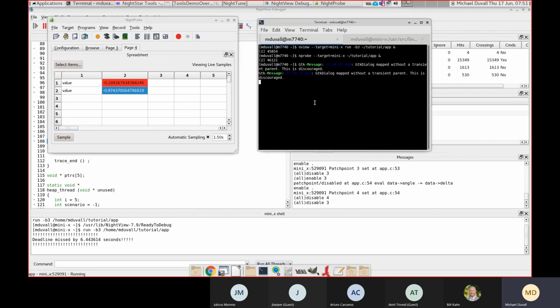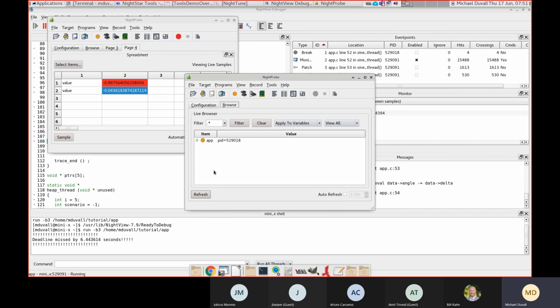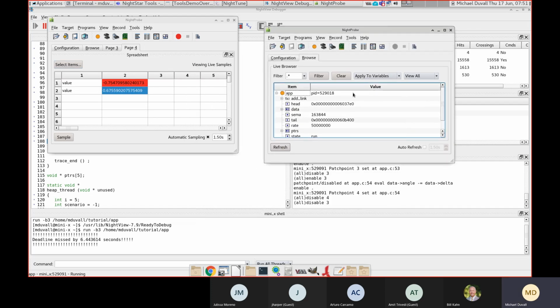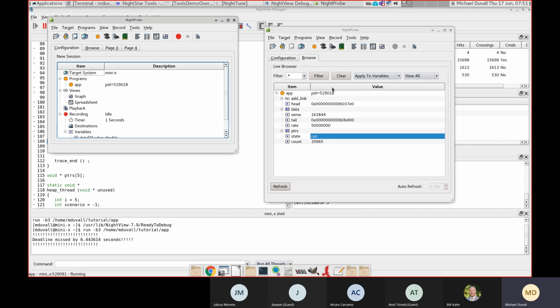I don't have anything to really show you that here, but I could start up a second instance of Night Probe here. It's also being attached to the same process, but this could be a different process altogether. So you could be looking at, in this case, the same one I'm attaching to, but yes, this could be running on one board, and this could be running on a different board altogether.